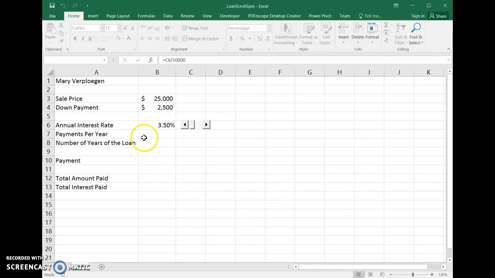Number of payments per year is going to be 12. Number of years of the loan, this is where we're going to put that other button, the spin one. So over here, we're going to put 4. And then in B8, I'm doing equal C8 divided by 2. So what we want is a half year. Ultimately, we do want that to be 2 years, but we'll use the spin button and make that work.